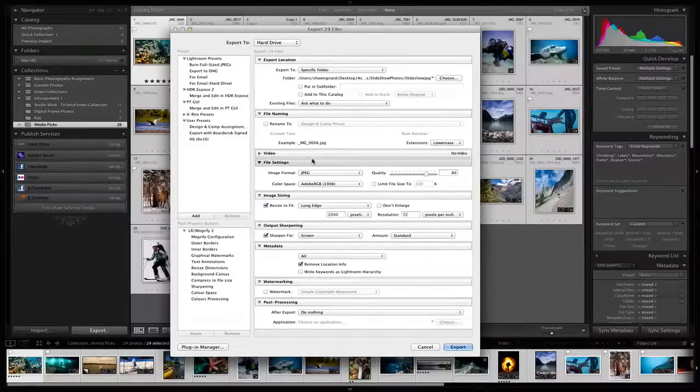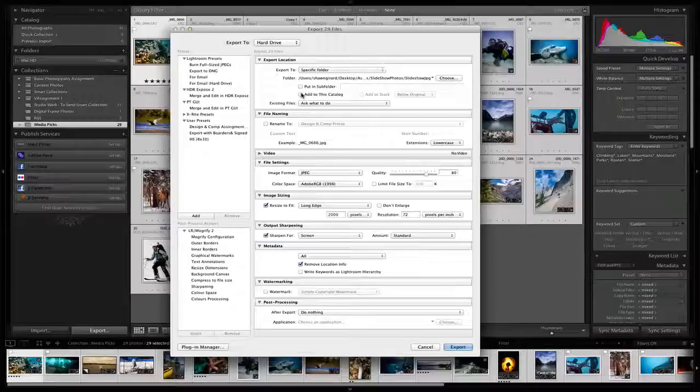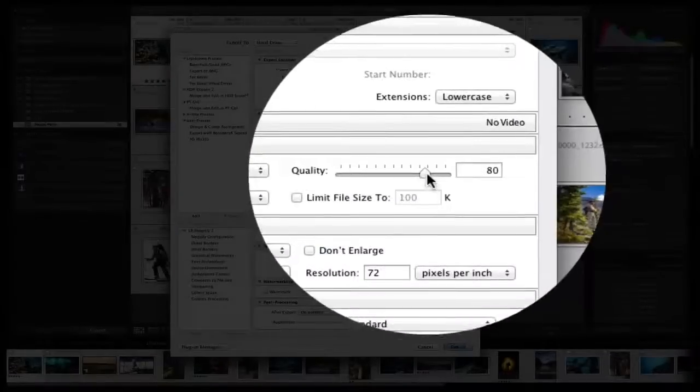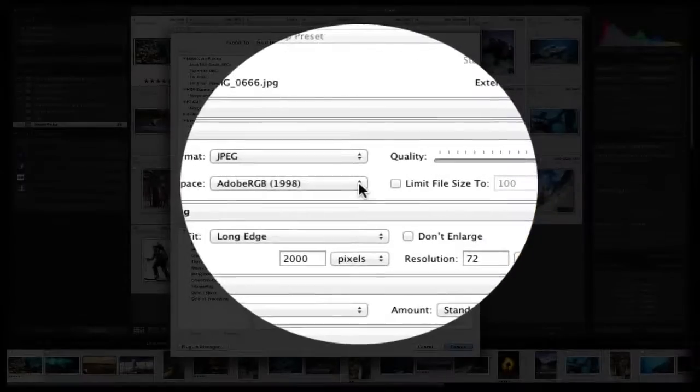If you're planning to create your slideshow from within Lightroom, what we need to do is add the exported pictures back into this catalog we're working in. So I select this, add to this catalog. I don't want to rename them. I want to keep the original names. We're having JPEG, and we want to make it 100% best quality as possible.